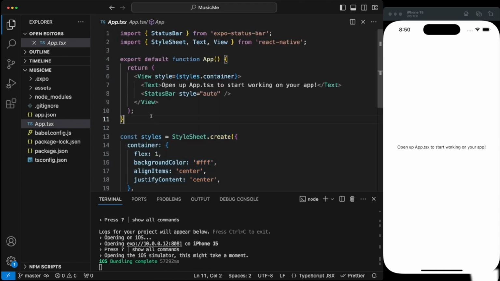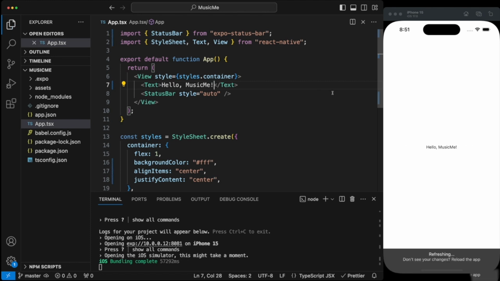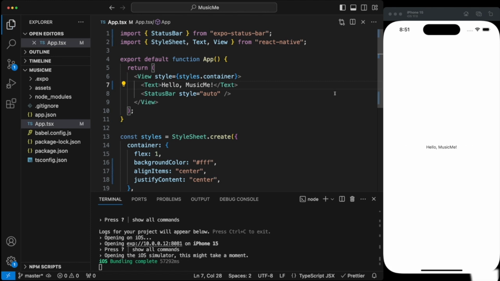If none of that made sense to you, that's okay, but I would recommend definitely going and learning a bit of basic React. It might help a little bit. Actually, it will help a lot following this course. But let's go ahead and change this text here. Let's just see what happens. Hello, Music Me. And I'm gonna go ahead and save. And we see it updated.